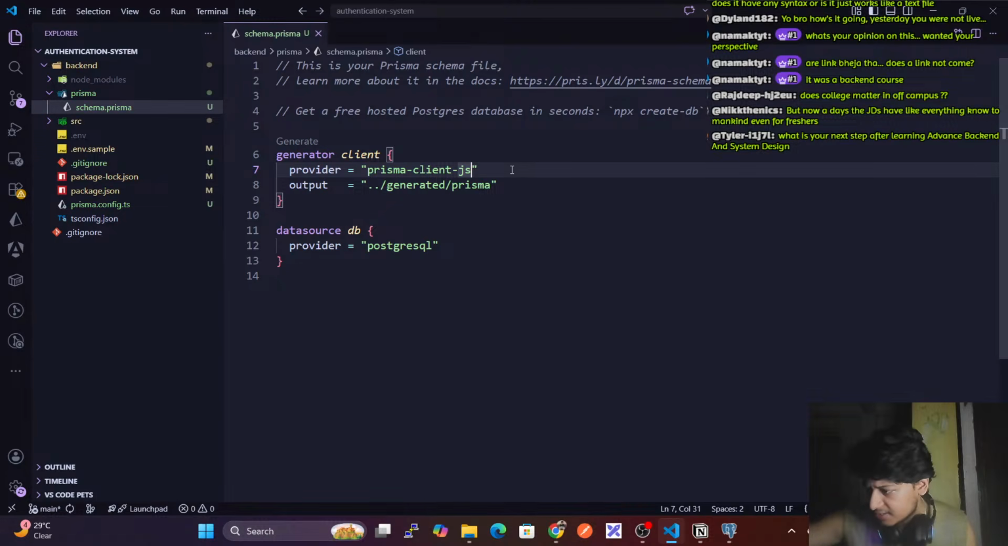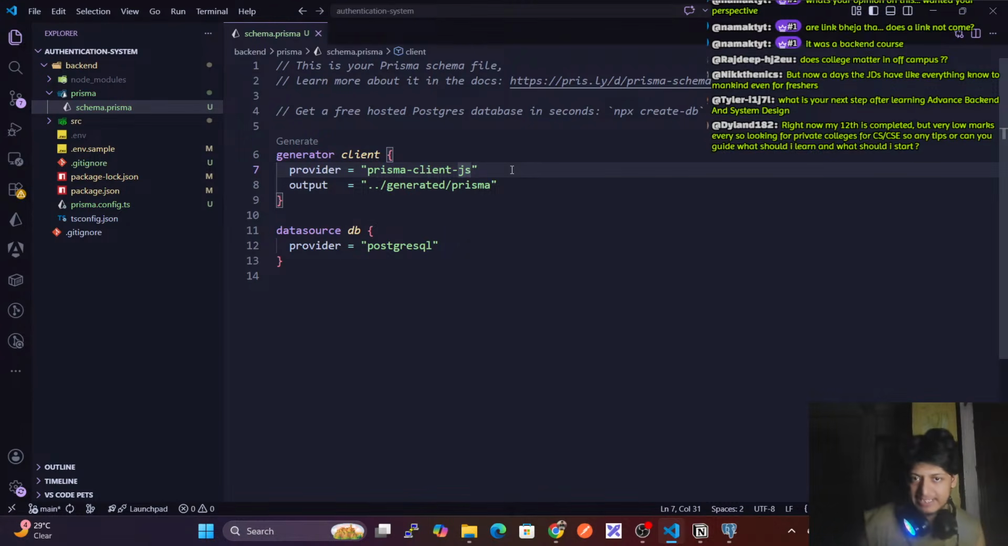But nowadays, the JDs ask for everything under the sun, even for freshers. Yeah, I know some people post this in job descriptions, that you have to know everything, but that's completely bullshit.